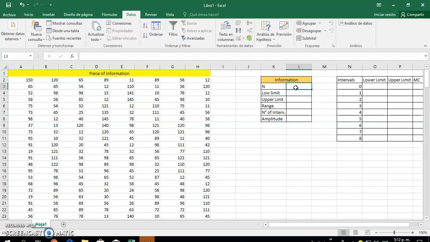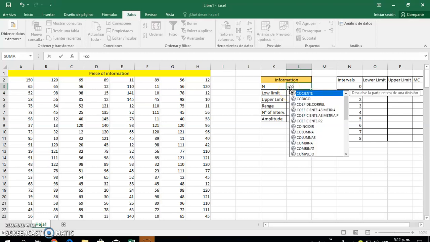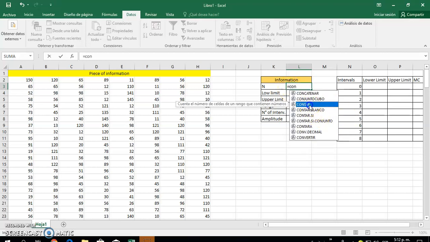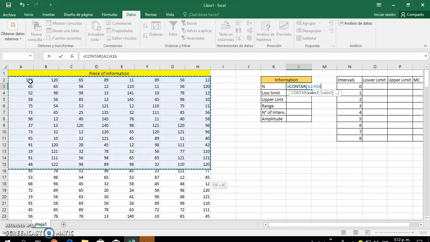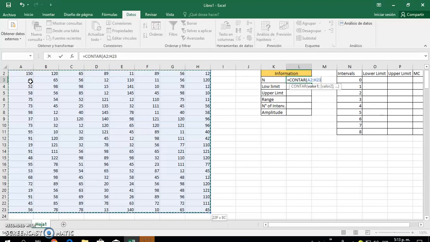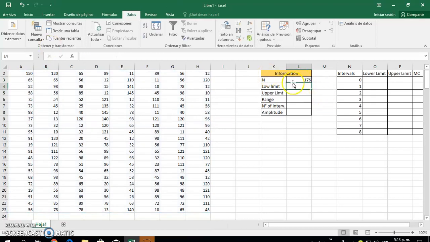The first one is n. N means our population. So here it is necessary to put equal with the word count. Double click, and we need to select all the information that we have. And finally we press enter.